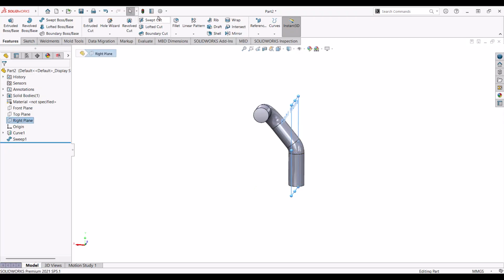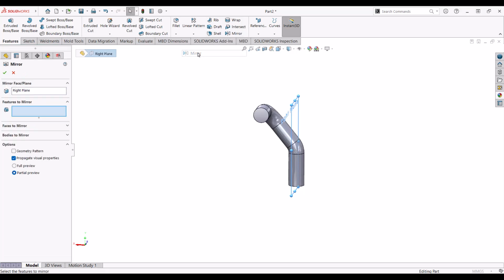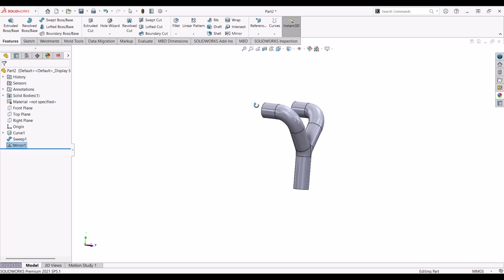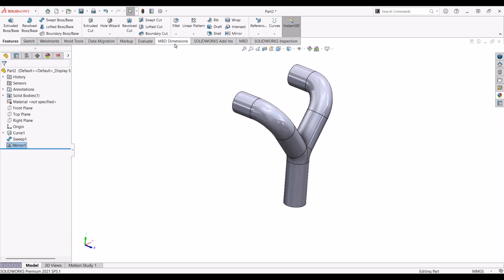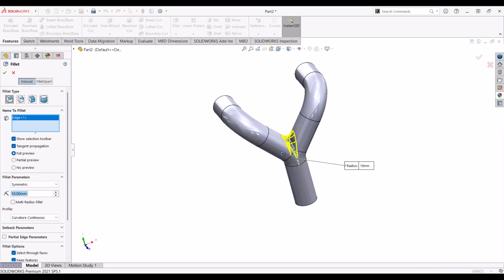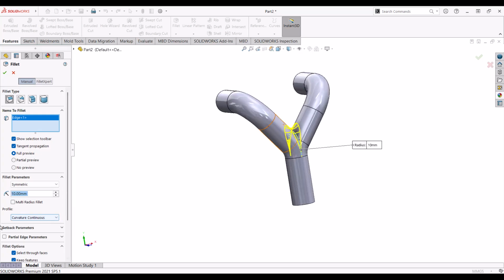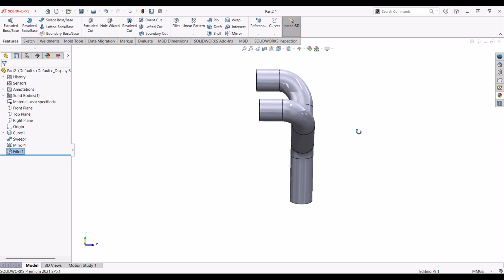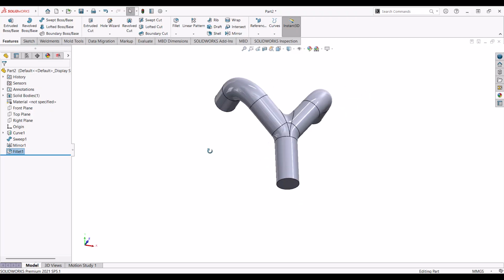We need to mirror it so we will have the second exhaust. Go to the right plane and then select this feature. There you have it. Now let's add in a fillet in the middle. Fillet should be here. Make it curvature continuous. Let's make it 15, and it should be symmetric. So that's the shape.